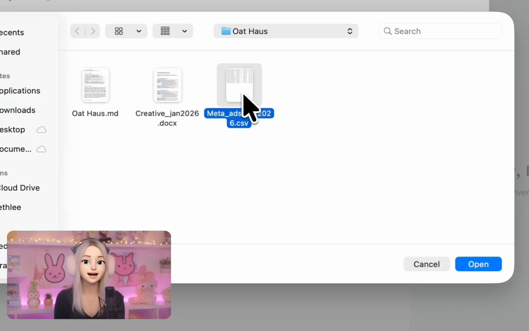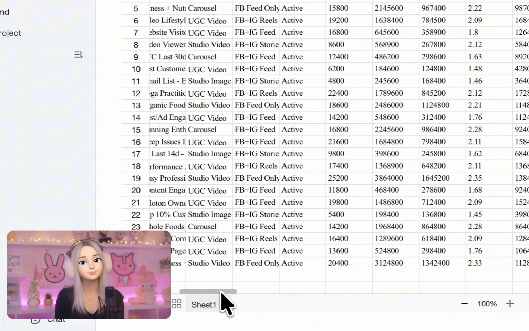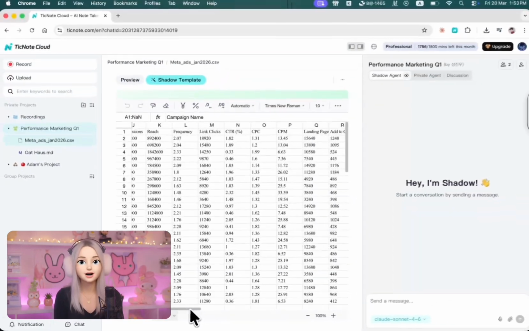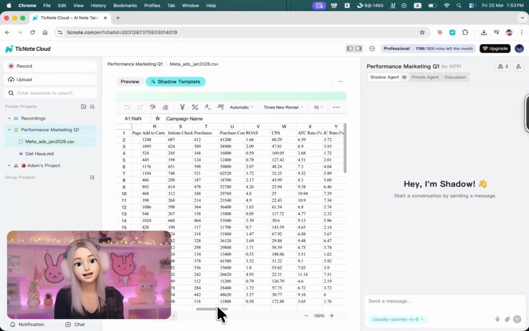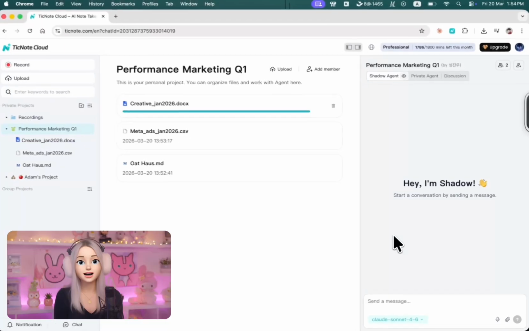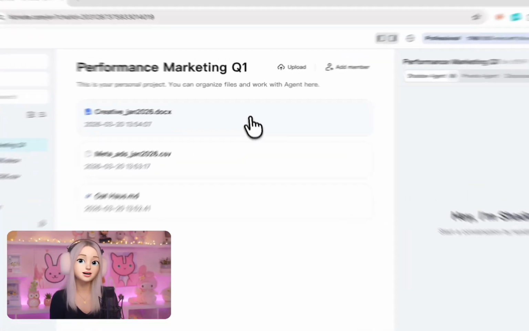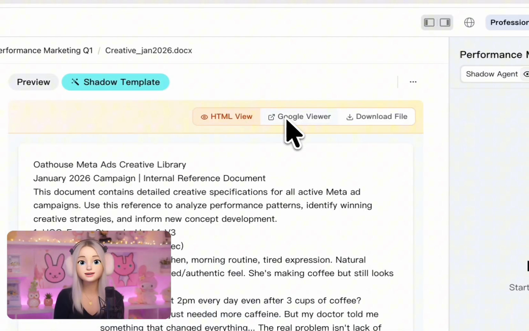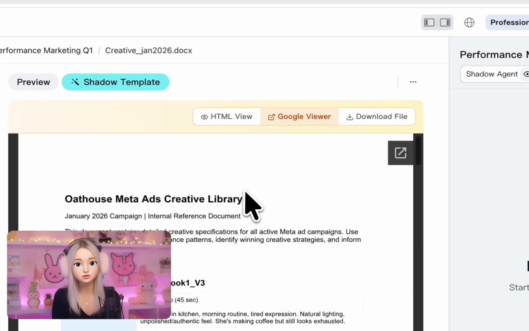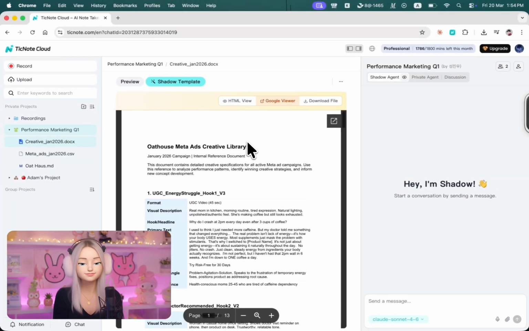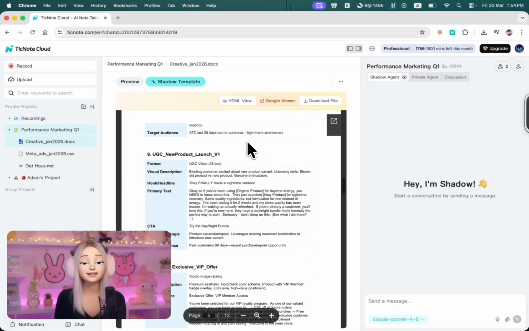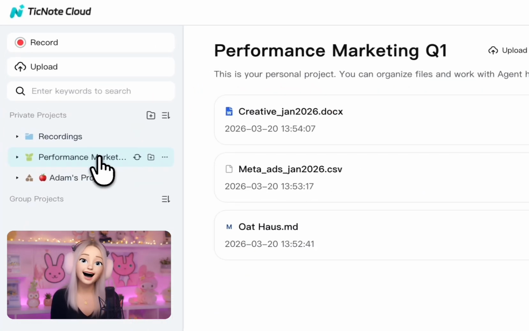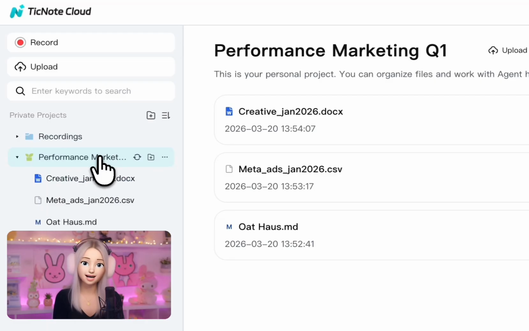Next, the meta ads data. This is a CSV export from Ads Manager. There are 25 active campaigns with all the metrics: spend, impressions, ROAS, CPMs, hook rates, creative types, and audience segments. And third, a document that maps our creatives to those campaigns: which ad used, which types of hook, what the visuals were, and how old each creative is. So now, we've built the foundation for our marketing workflow. Shadow has 3 files, and it understands our brand, our ad performance, and our creative strategy.